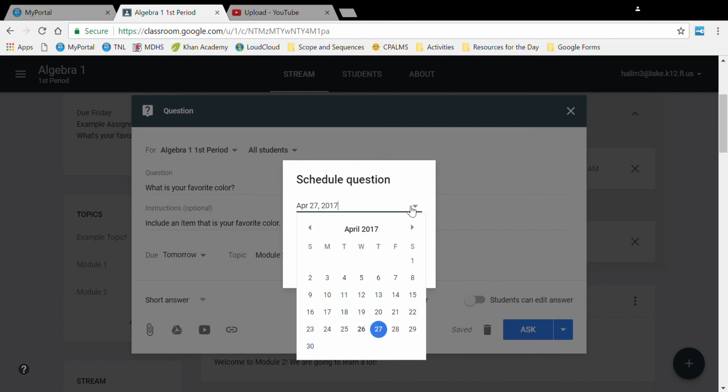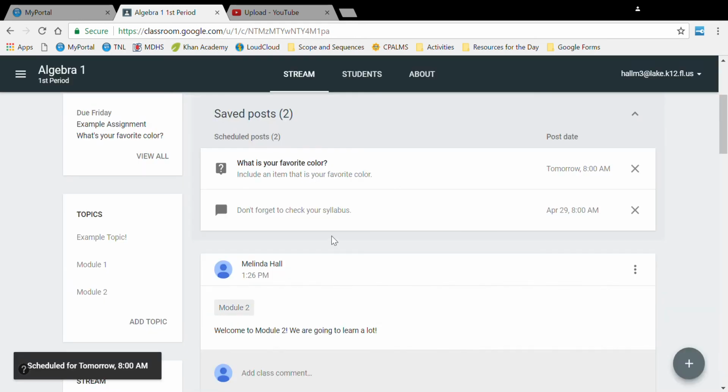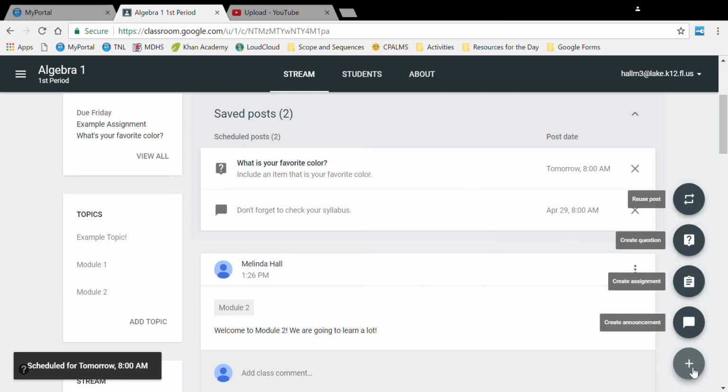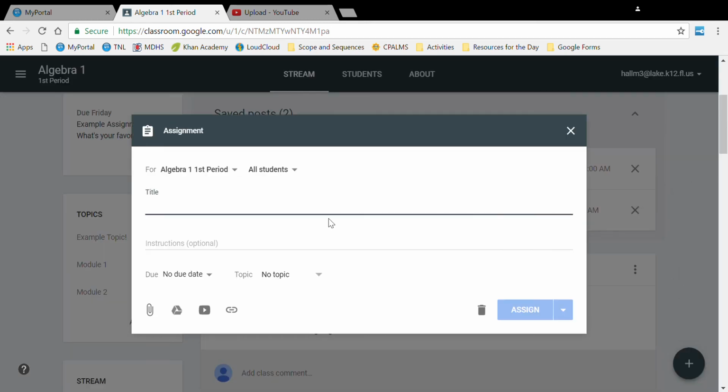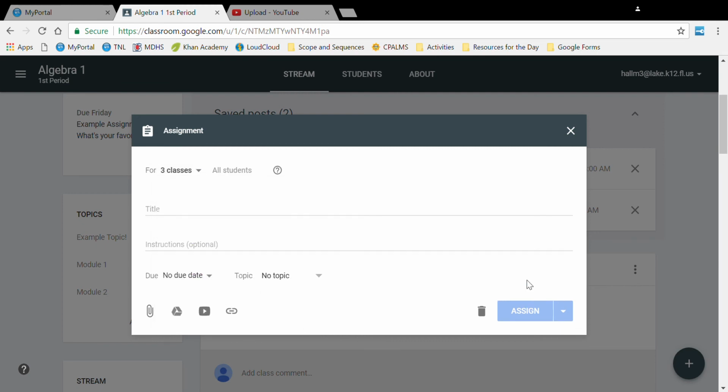So we'll go ahead and schedule it, and it is scheduled. Okay, so my question is going to pop up tomorrow at 8 a.m. Finally, you have assignments, which is going to probably be the one you use the most. You can still select multiple classes, but you still can't schedule it for later dates if you select multiple classes.